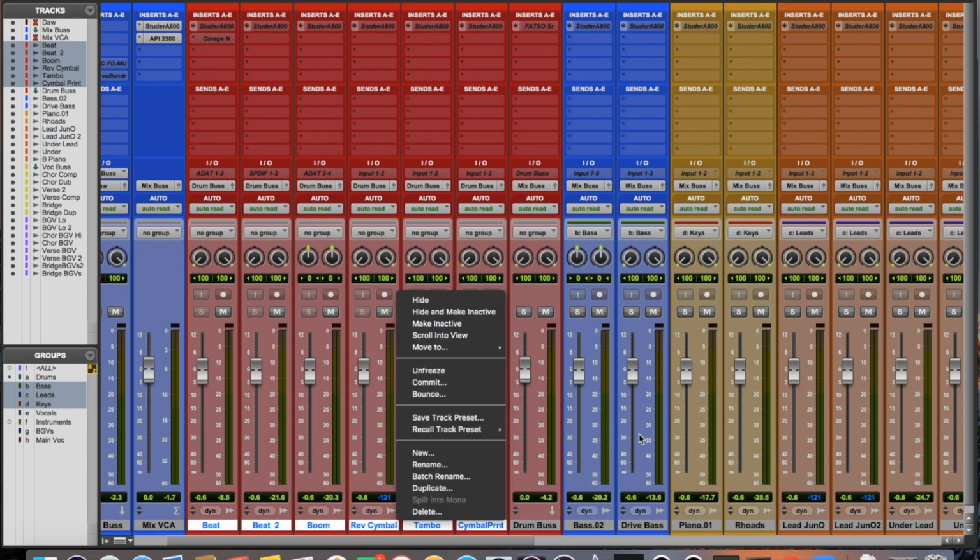I also know that in Logic, they have a commit function. If you guys are interested in seeing a video on that, leave a comment down below and maybe I'll do one of those. That's going to do it for today.